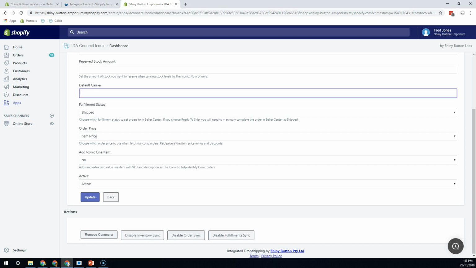Default carrier, so you need to have your carrier set up so that the carrier that you're adding into Shopify needs to match into Seller Center. If you've got problems adding that to Seller Center, please use the Seller Center Help Center, and the Seller Center people will be able to help you get that configured. So if you only use one carrier, you can add it here as your default carrier. Otherwise, you need to make sure any carrier that you have in Shopify matches the one in Seller Center.